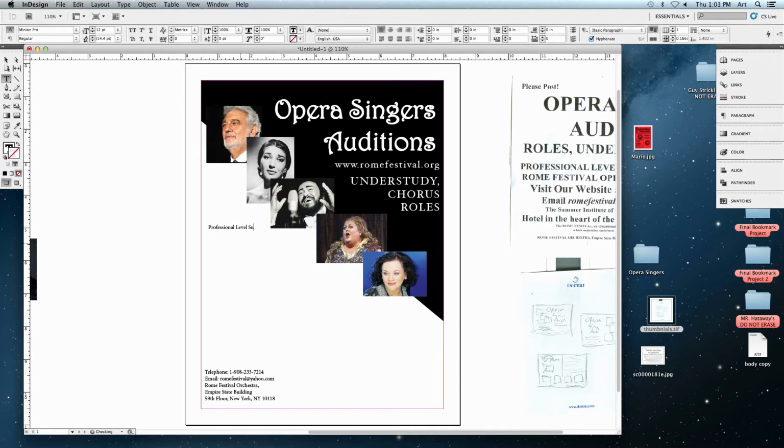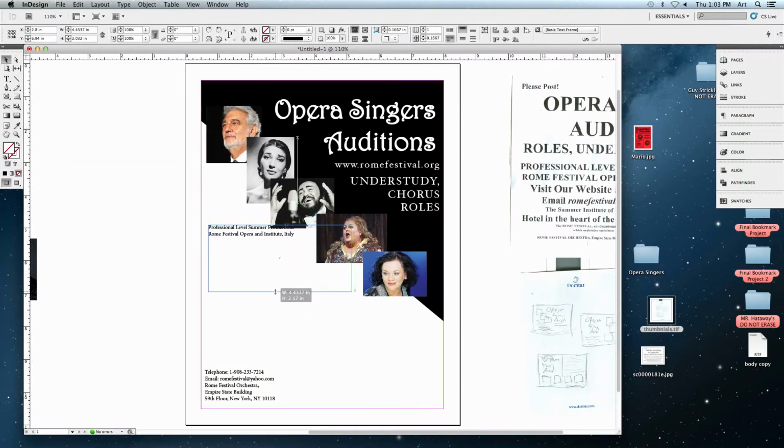Professional level summer productions, Rome Festival Opera and Institute, Italy. What do y'all think of this idea? I'm just going to throw this out here. We saw about how to rotate things. Would rotating this look stupid?